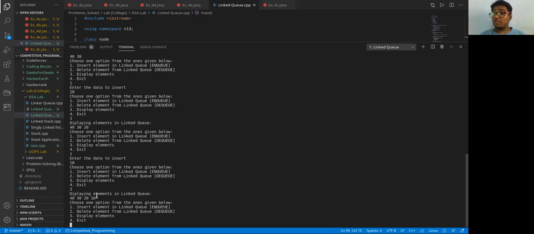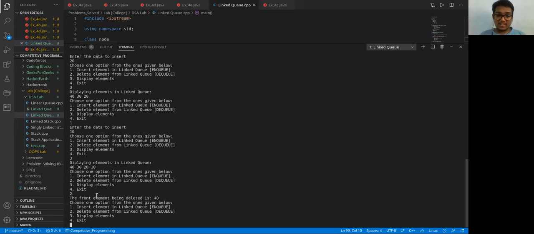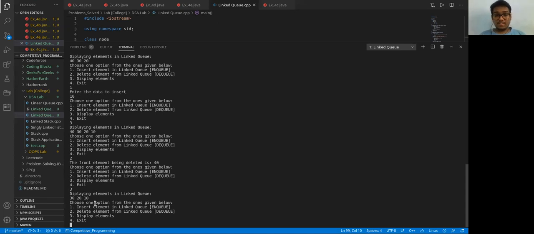Now let's see from which end it is getting deleted. As it is a queue, 40 should be the one deleted. Let's just verify it. If I give delete, the front element being deleted is 40. So that works. Yeah, the change is made. As of now, in the linked queue, there are 30, 20, and 10.